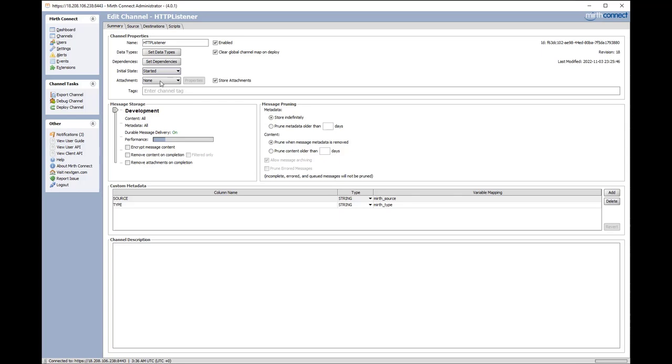Okay, next we have the attachment handler. This determines how the channel will extract and store attachments. If we open the drop down, we can see different attachment handlers. Each handler stores attachments in different ways, and we'll look at this later on. Next we have the Store Attachments checkbox. If this is checked, any attachments that are extracted will be stored in the database and available to reattach. If it's not checked, then no attachments will be stored.